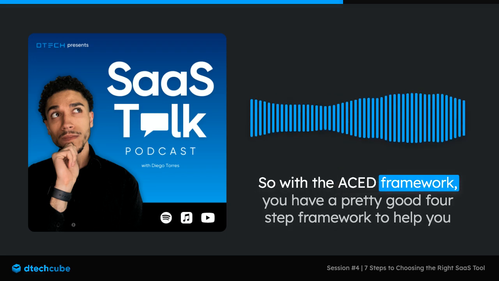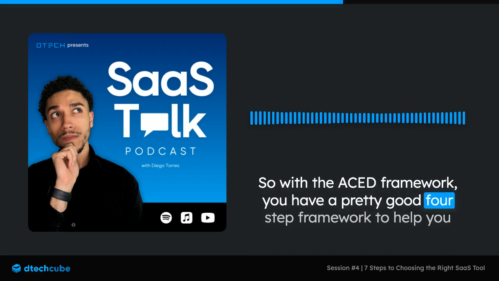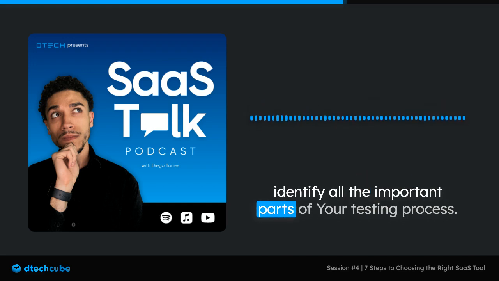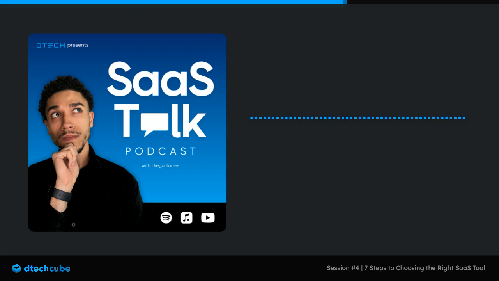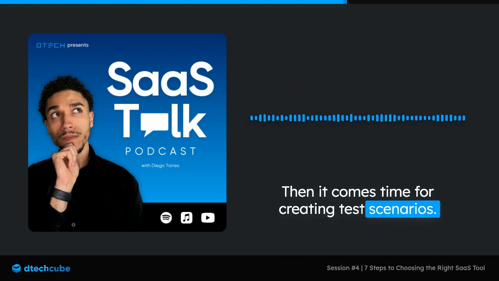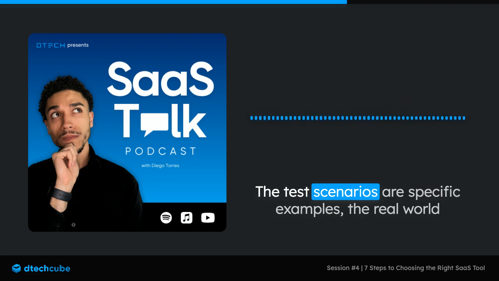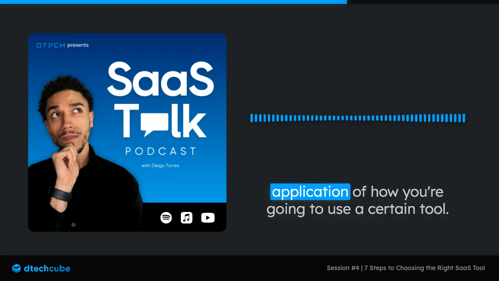So with the ACED framework, you have a pretty good 4-step framework to help you identify all the important parts of your testing process. Then it comes time for creating test scenarios. Kind of a fun part. The test scenarios are specific examples, real-world applications of how you're going to use a certain tool.